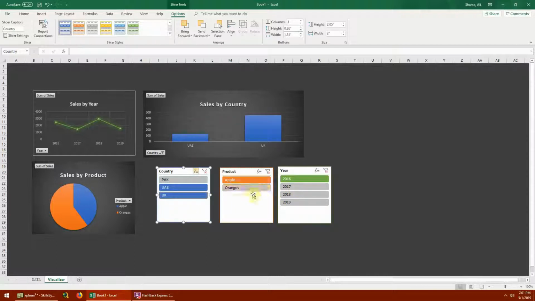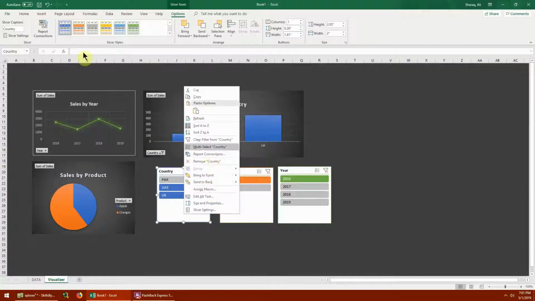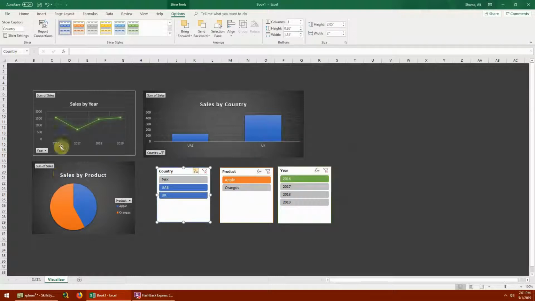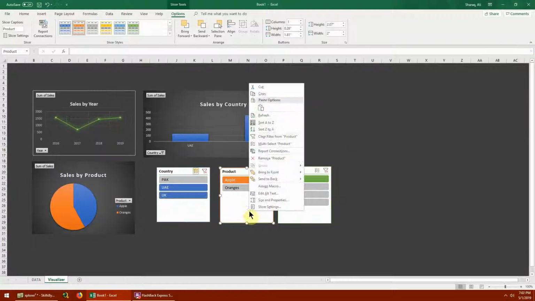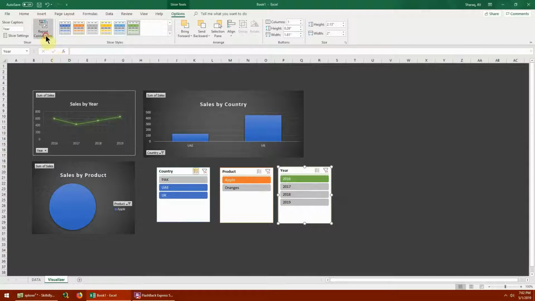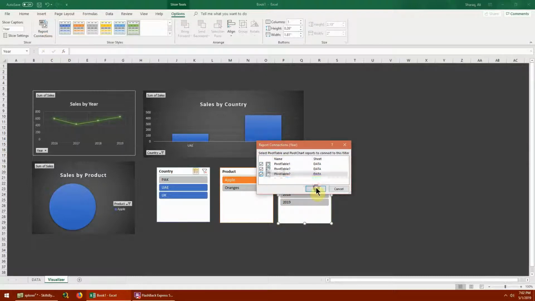Now once this setup is done, we are going to actually link these to the other two graphs as well. How you do that is select your slicer and go to report connections. It's available on your context menu here as well, report connections, or you can select it in the menu. So here we can see it is only connected to the first pivot chart or pivot table, but we want this slicer or filter to affect all three of these pivot tables and accordingly all three of the pivot charts as well. Do the same action for all of your slicers, for this one as well as this one.